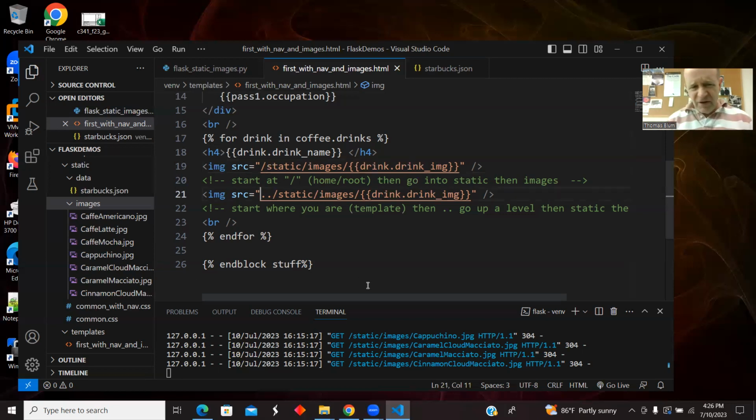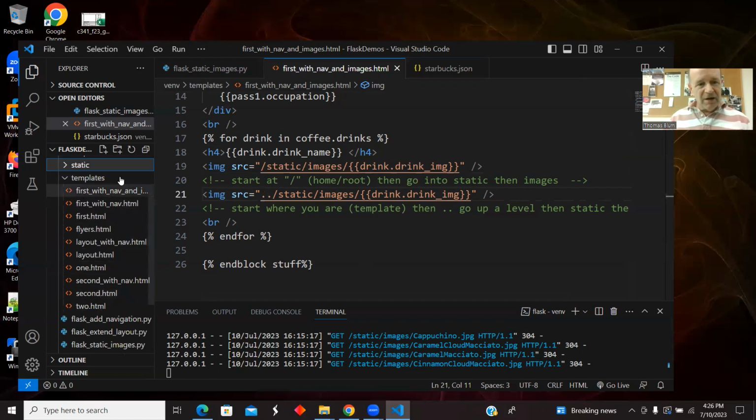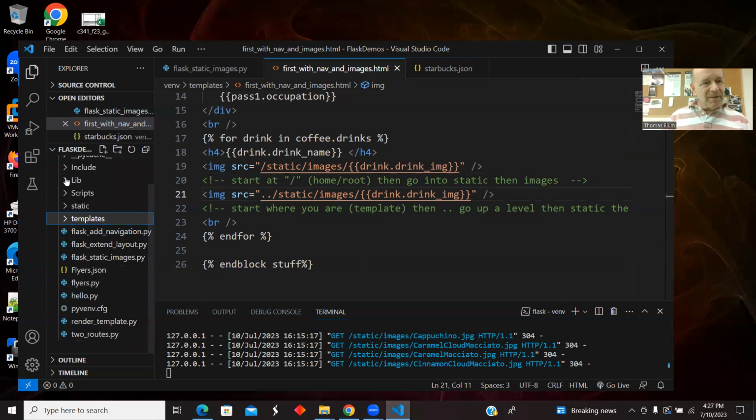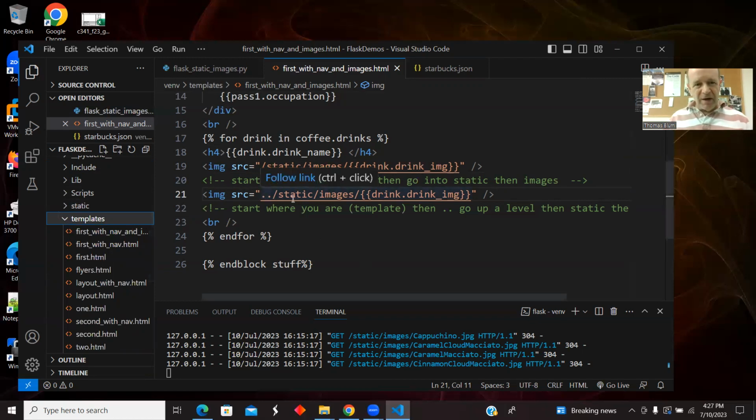This second version I have here on line 21 of my code, I don't start with a slash. So I'm working in the current file system. I'm in an HTML file, which is in templates. Templates is at the same level as static. So I am where this HTML is, and that dot dot means to come up out of there, up to the parent folder. And then I can go down into static, into images, and then get the drink image file.